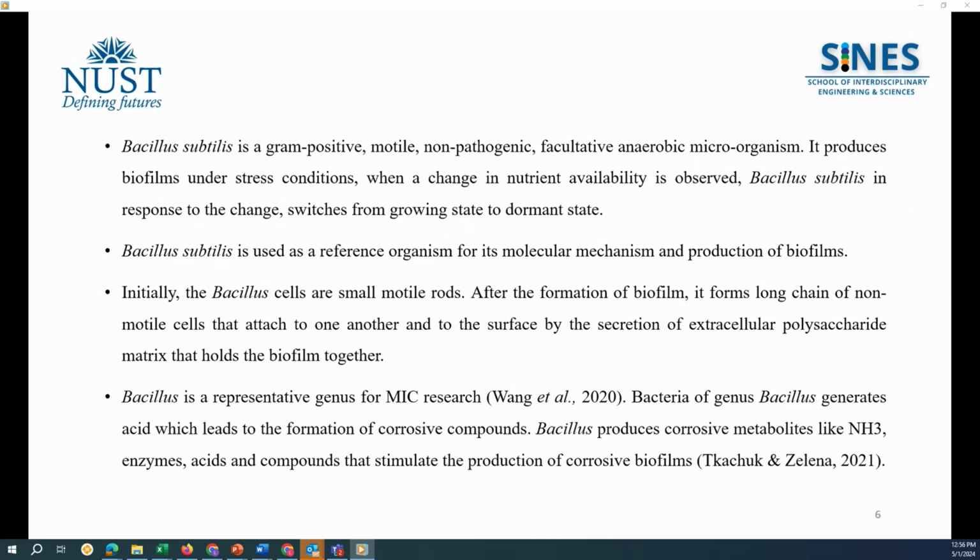So these are basically small motile rods. After the formation of biofilm, it forms long chains of non-motile cells that attach to one another and to the surface of the equipment by secretion of an extracellular polysaccharide matrix that holds the biofilm together.